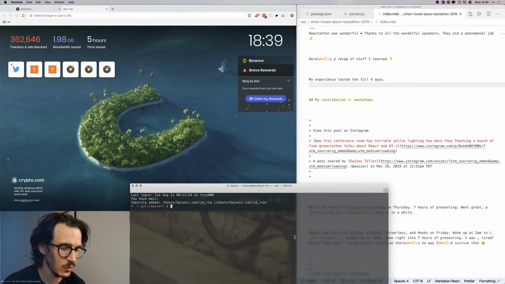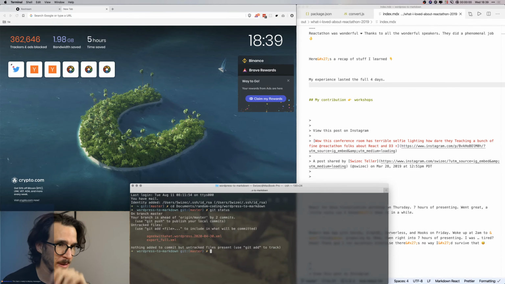Right, so first I'm going to need to get an export, let's see. Documents, random coding, WordPress to Markdown. I am currently building stuff, or am I live coding? Let's say I'm live coding. I've got this little time tracker thingy. Okay, so I've got this. That should be fine.